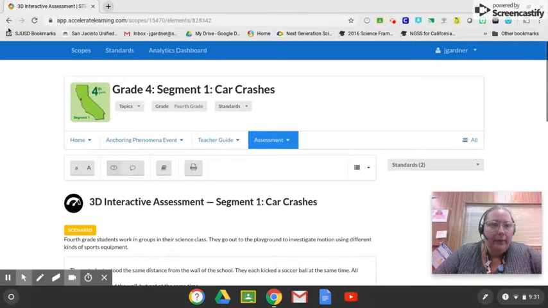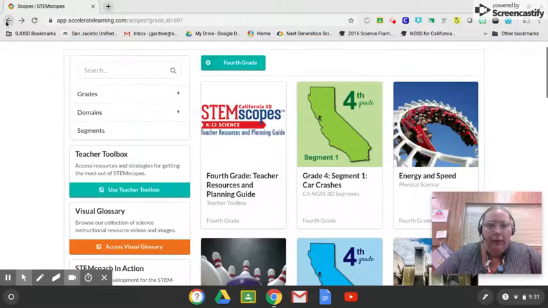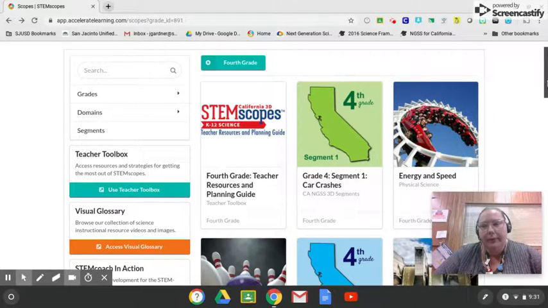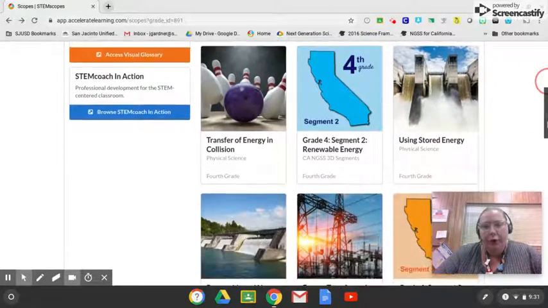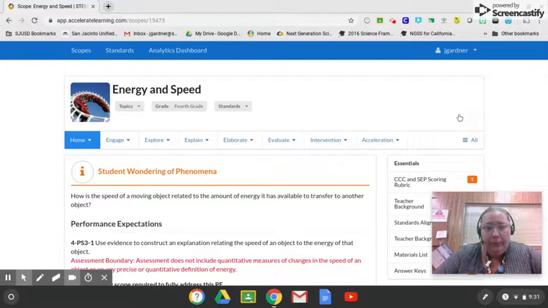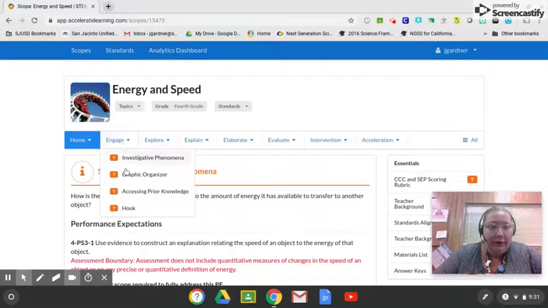All right, I would like to go back out so we can just look at our whole grade level again. We have our segments, which are our units, and then we have our scopes. Those are our chapters. So each of our scopes will have a full 5E model, which means there are engage activities. These activities get students using their prior knowledge, gets them talking, gets them interested.